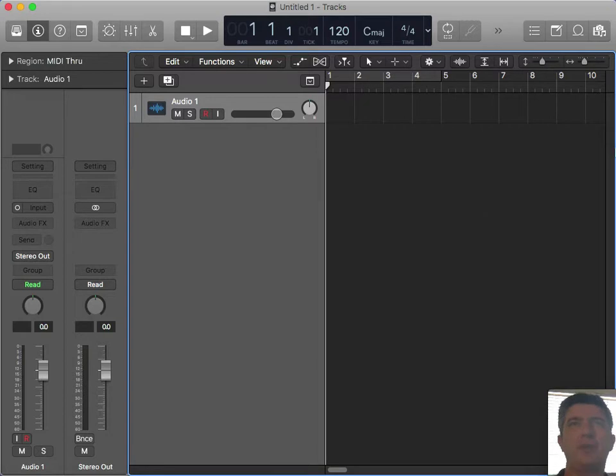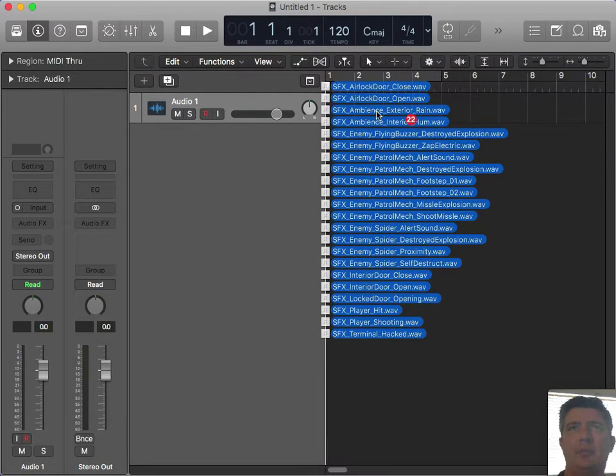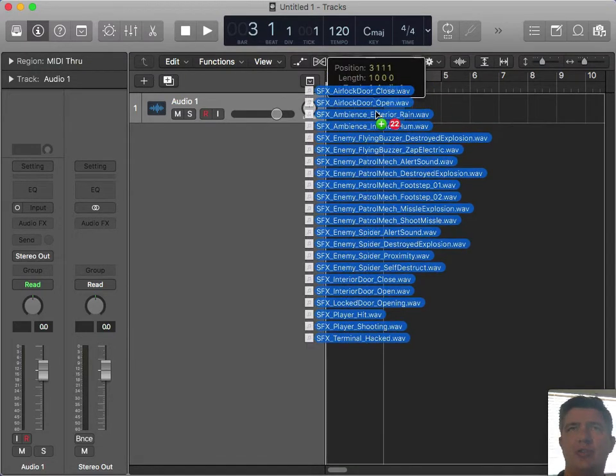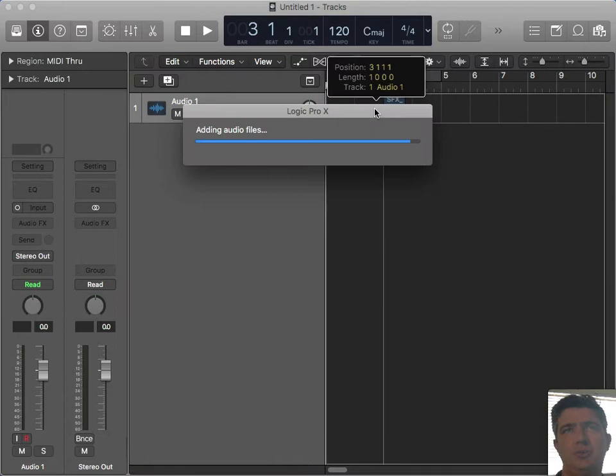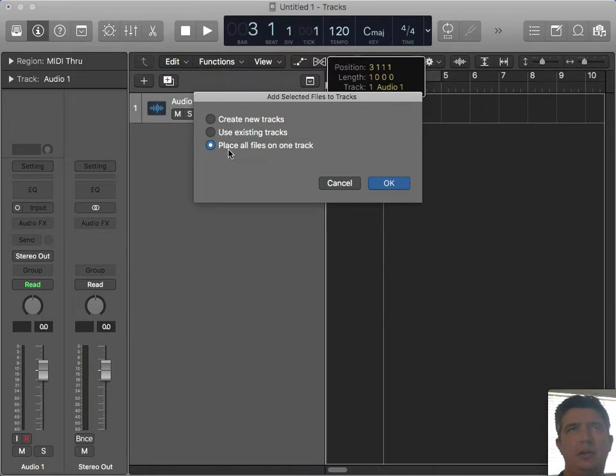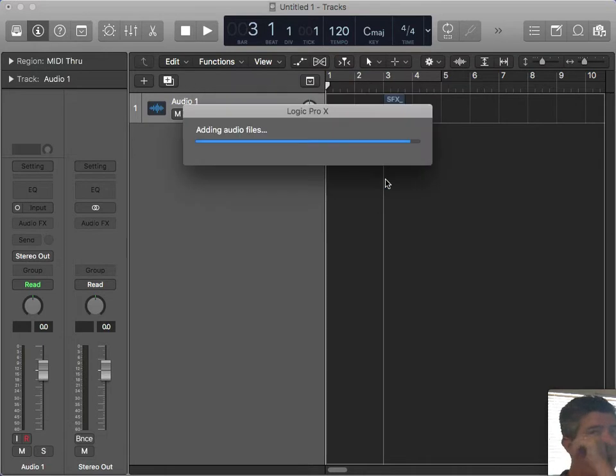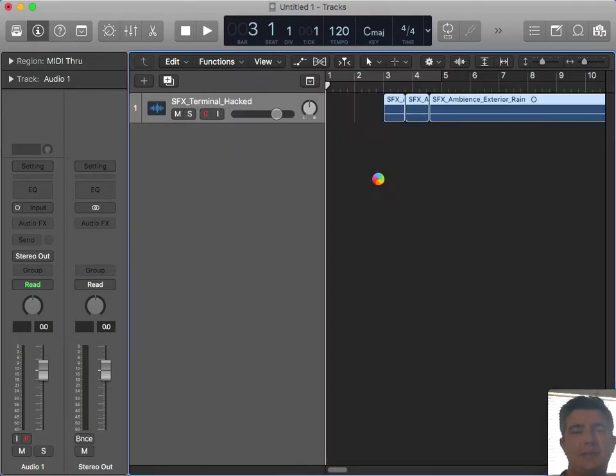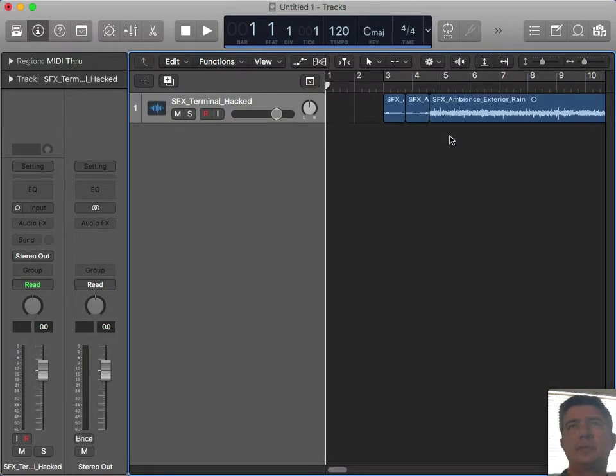I'm going to take all of those sounds that I just found, and I'm going to pull them into a Logic session right here, and drop them on a track, and I'm going to tell Logic to put them all on one track. Place all files on one track. And then you would probably spend some time separating all of these out. Make your life a whole lot easier as you organize it.